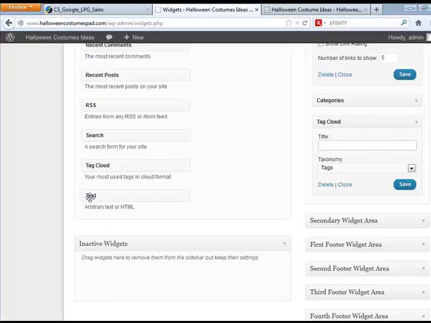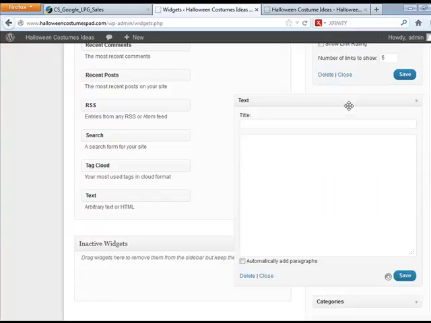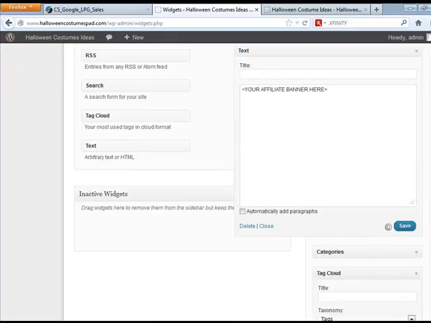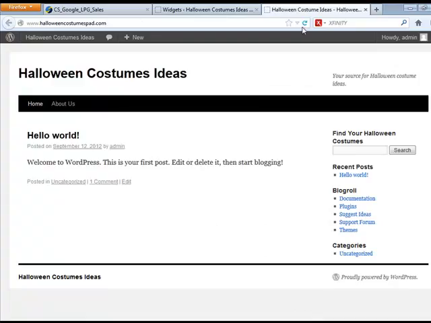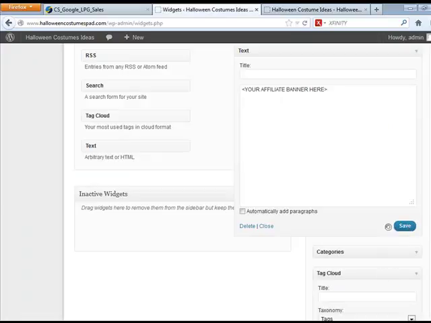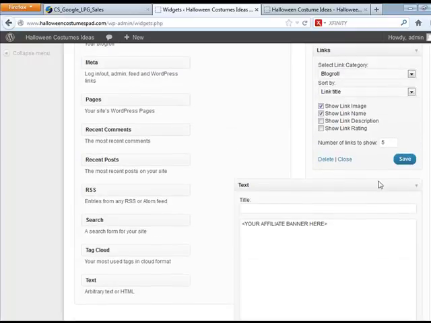And then finally, the last one that I would recommend that you can do quite a bit with is the actual text area. The reason this one is so valuable for you is because you can actually put in your affiliate banner here. And I'll show you how that might look. So we'll come down here, click on save. And after I hit save, we can just refresh on the website in the other tab here. And then it would show up there.